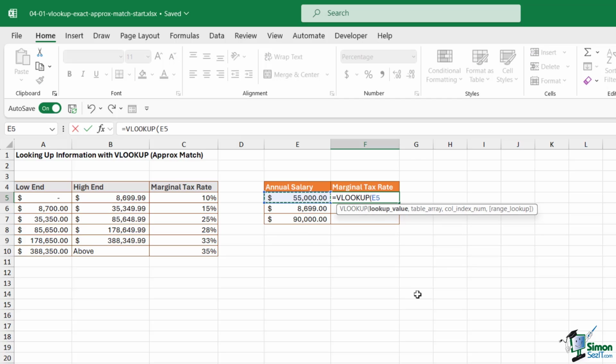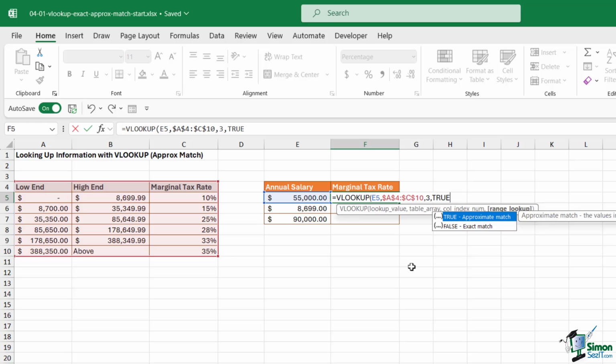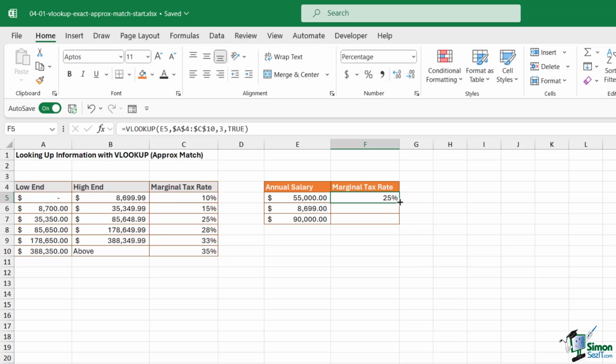Our lookup value is the salary. Our table array, well, we're looking it up in this table over here. Because I want to drag this formula down, I need to press F4 to lock those cell references in place. The column index number, well, I'm returning the marginal tax rate, which is column number 3. And this time we're doing an approximate match, so I need a TRUE on the end there. Close the bracket, control enter, and then we can copy this formula down, and we should find that these values are correct. So let's just do a spot check.